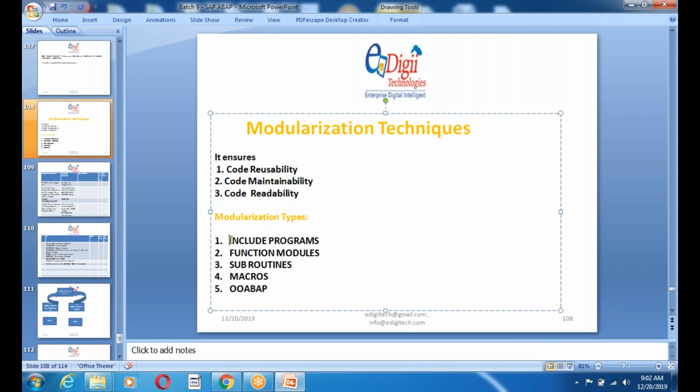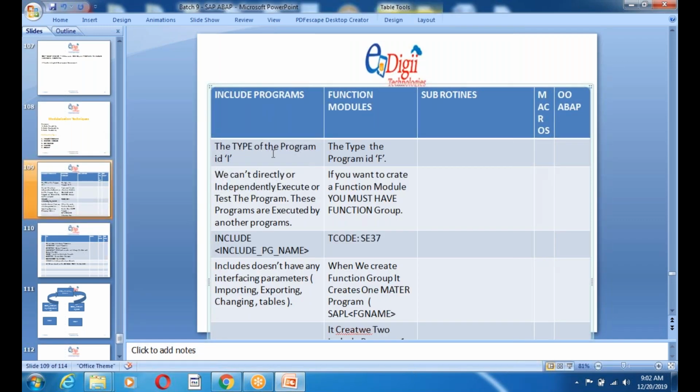So we have seen the include program. The type of the program is include, and we cannot directly test include programs, guys. We use them only for reuse purposes, and include programs are executed by other programs. We cannot test include programs independently. And to call an include program, it's simply include and the include program name.